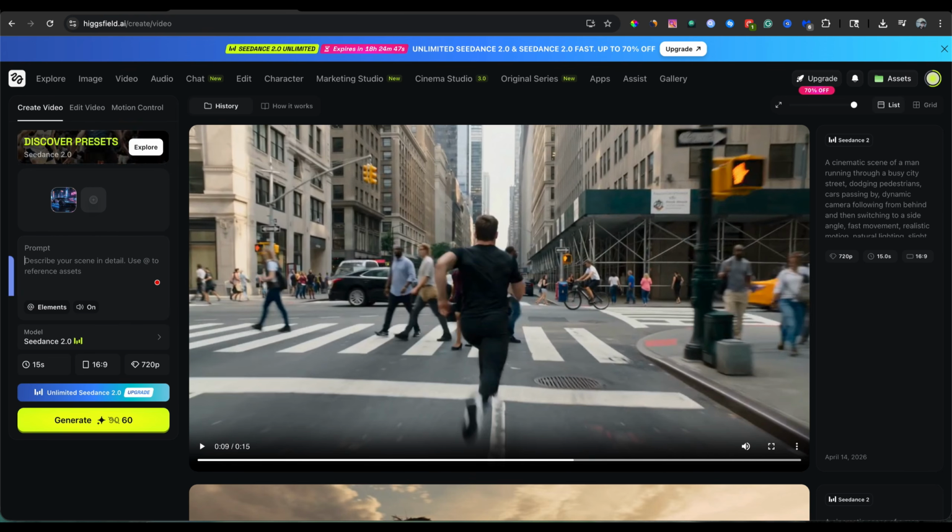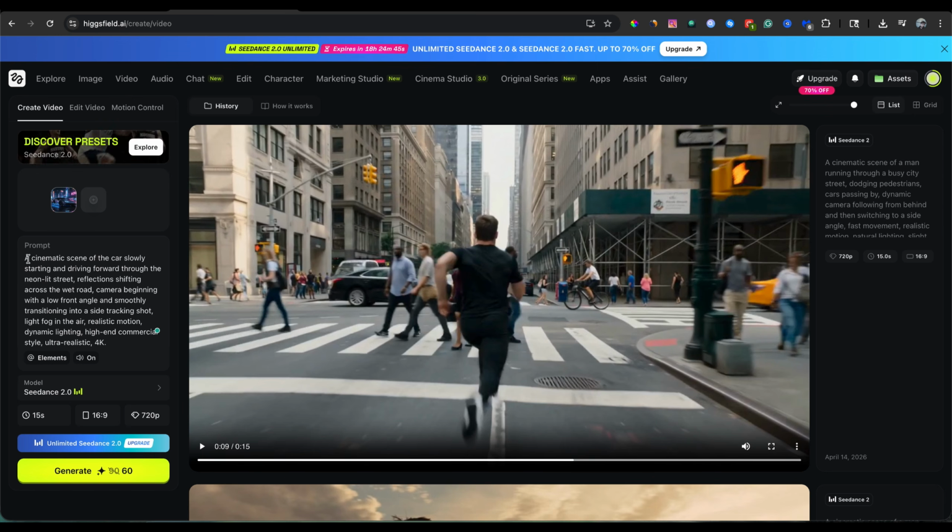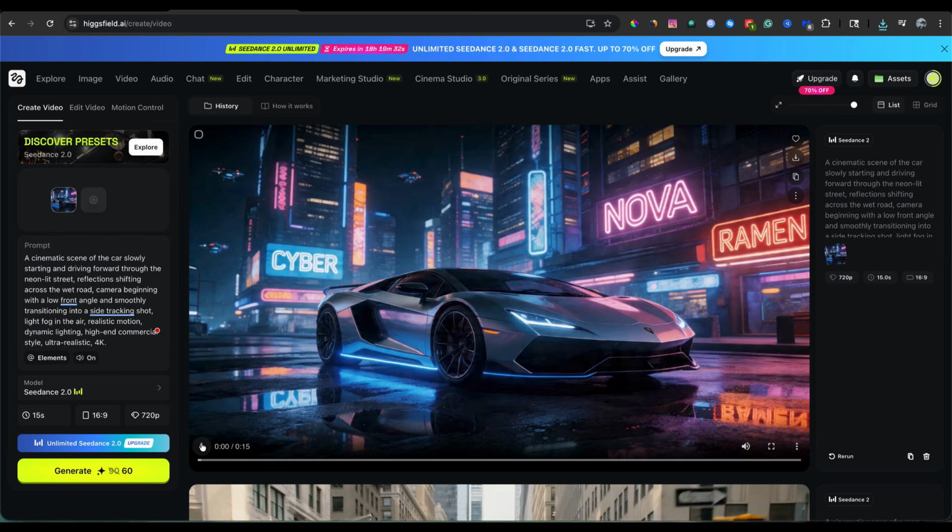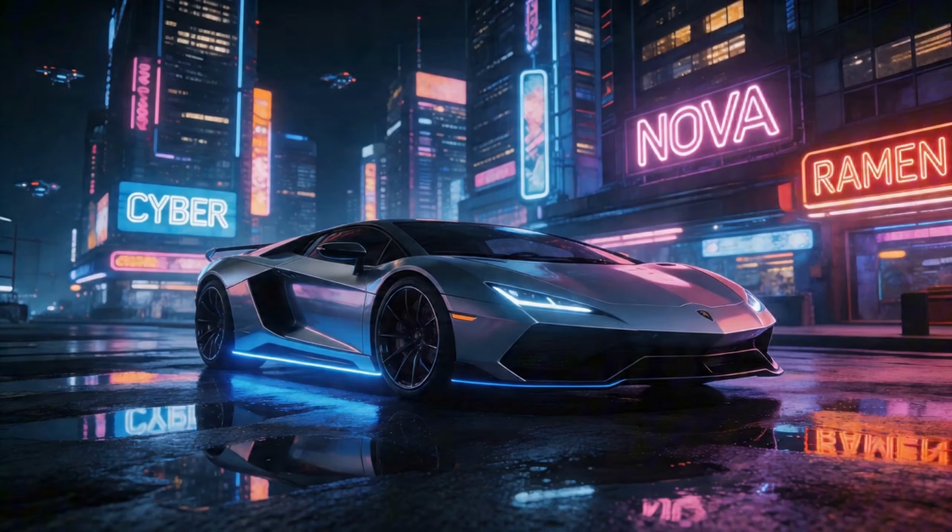Now I'm going to guide it with a prompt. Let's try something like a cinematic scene of the car slowly starting and driving forward through the neon-lit street. Reflections shifting across the wet road. Camera beginning with a low front angle and smoothly transitioning into a side tracking shot. Light fog in the air. Realistic motion. Dynamic lighting. High-end commercial style. Ultra-realistic 4K. Once everything's set, I'll go ahead and hit generate. Now let's see how it transforms this image into a full video.